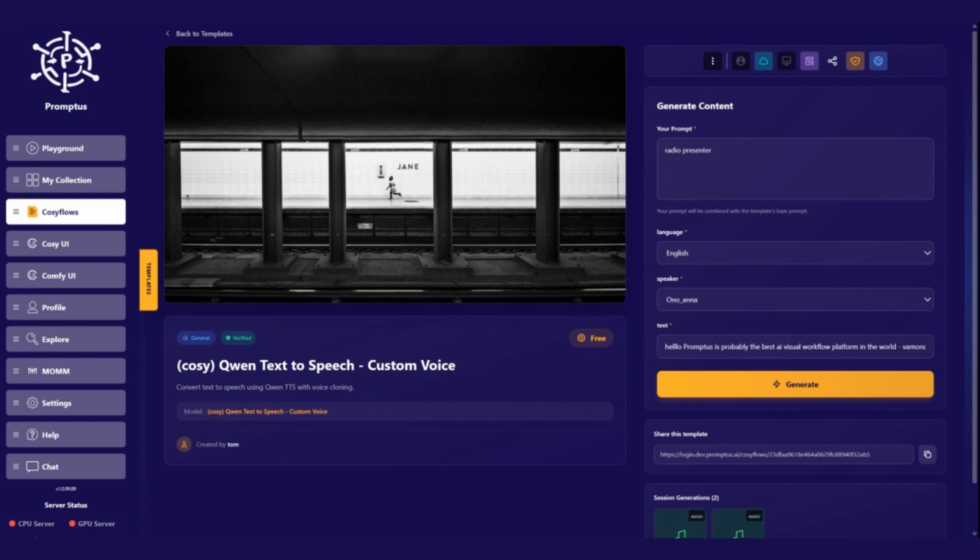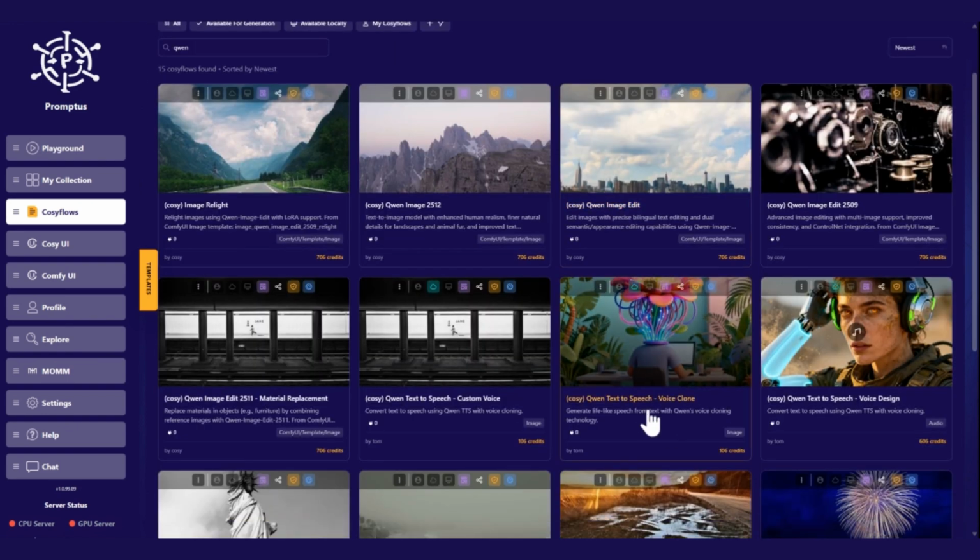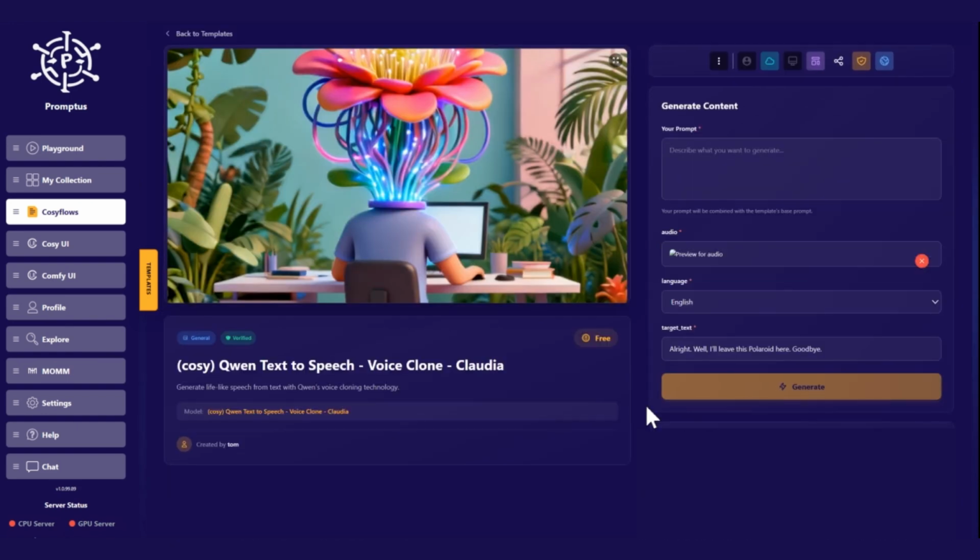So that's very, very different. It's very easy, very straightforward. Let's head over to the second workflow. The second workflow we're going to try is our voice clone workflow. Now, this will take an existing voice and clone it to the best of its abilities.